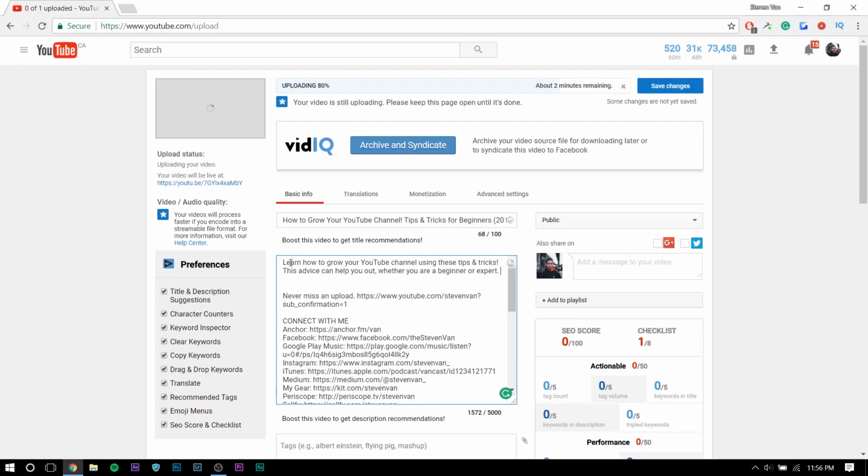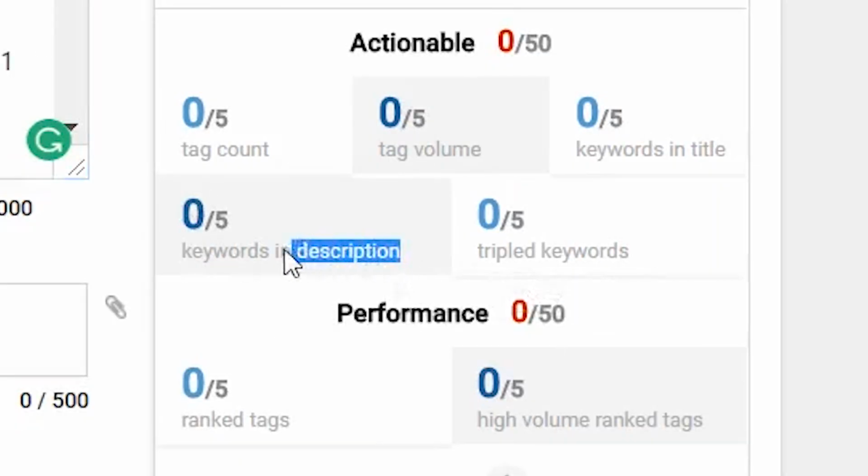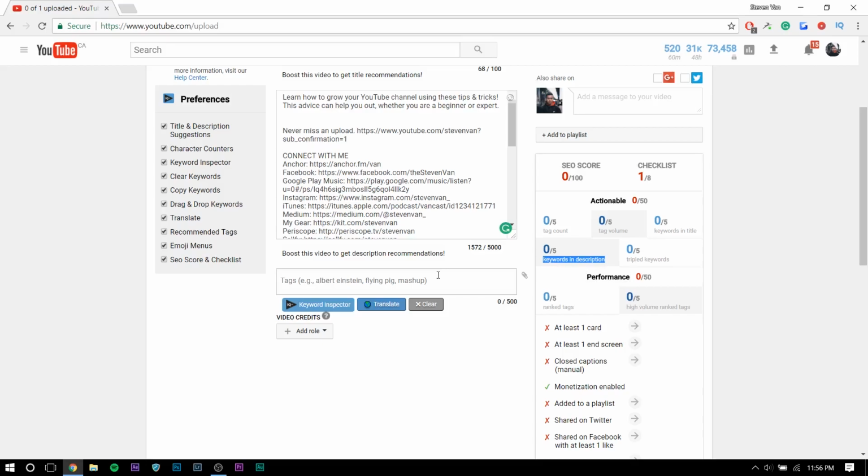So if you see here in the paid plan for vidIQ, you can see it says keywords and descriptions right here. So keywords are the tags basically. And so usually what vidIQ wants you to do is add the same, or at least 5 tags in your description. You obviously don't want to copy and paste them. You want to incorporate them somehow in a body of text.